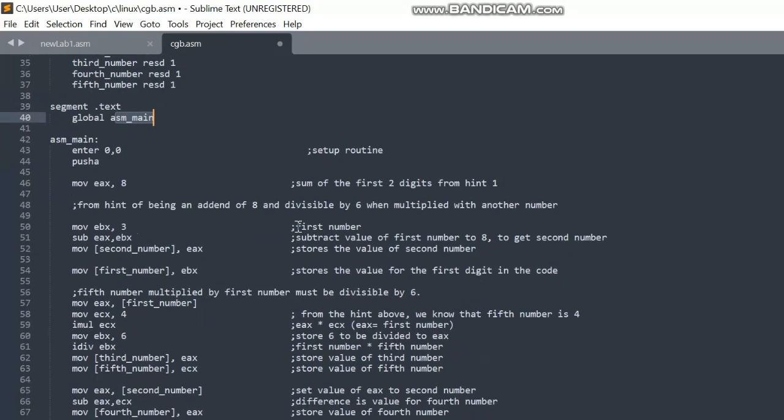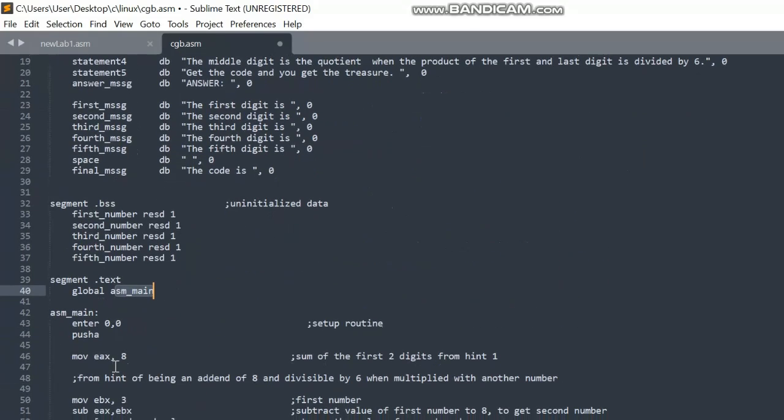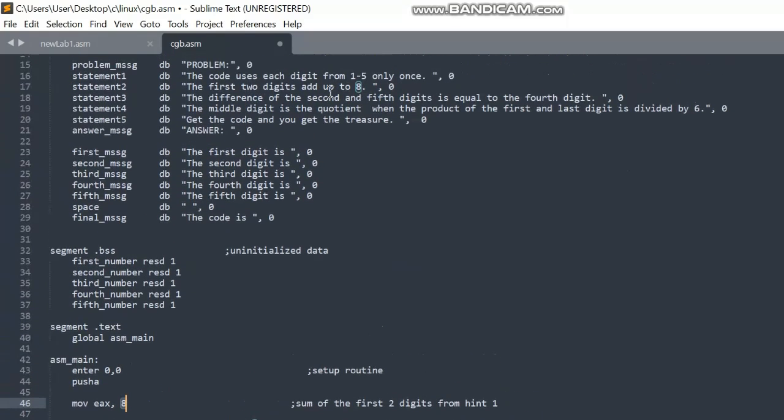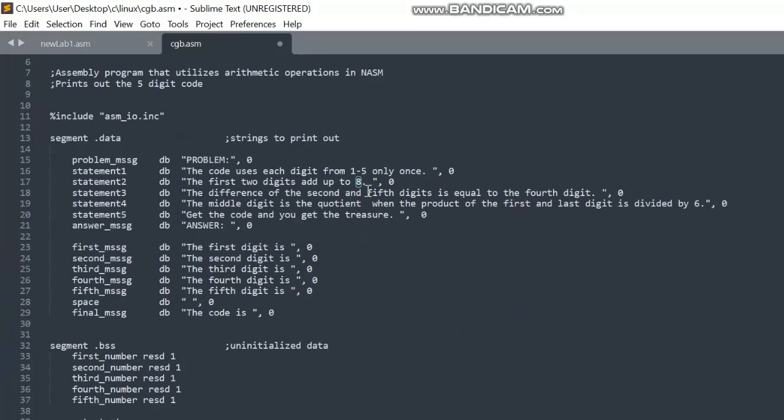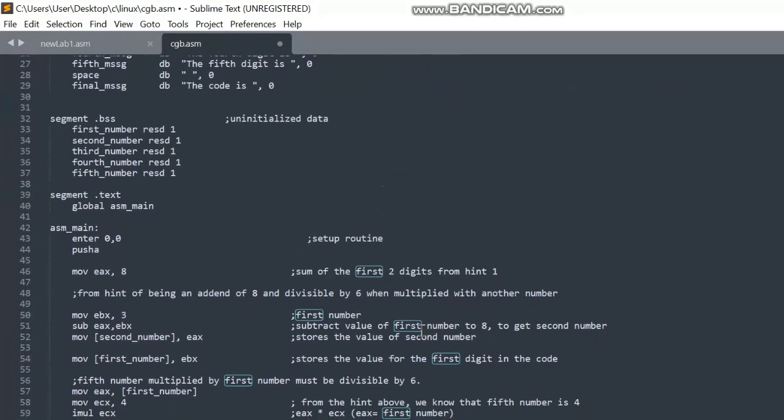In line 46, we have this 8 stored in the register EAX. So where did we get the 8? Going back to our hint, we have this: the first 2 digits add up to 8. So this is where we got the number 8. And from the hint of being an addend of 8 and divisible by 6 when multiplied with another number, we know that the first number now is 3. The first number is used in the second and third clues: the first 2 digits add up to 8, and the middle digit is the quotient when the product of the first and last digit is divided by 6. So it should be an addend of 8 and divisible by 6.